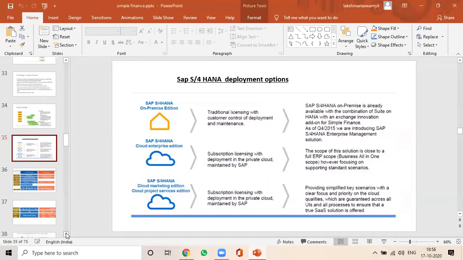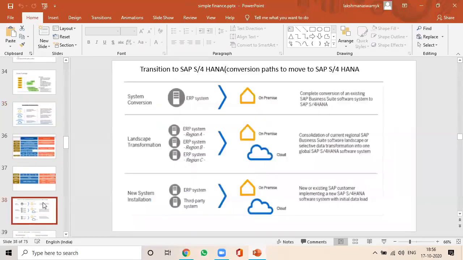So these are the different deployment options. Deployment options are different and conversion paths are different. When you want to use SAP either on your premise or in the cloud, those are the deployment options. But suppose you want to go for the on-premise edition: how do you convert your existing systems into on-premise editions? And if you want to use the cloud version, how do you convert your existing systems into cloud versions? That is called conversion paths.